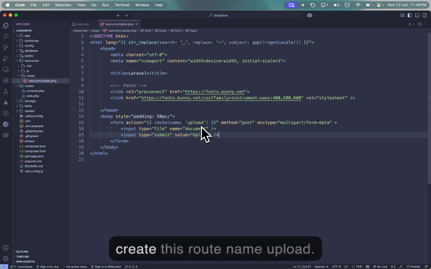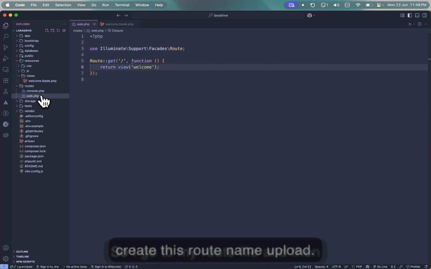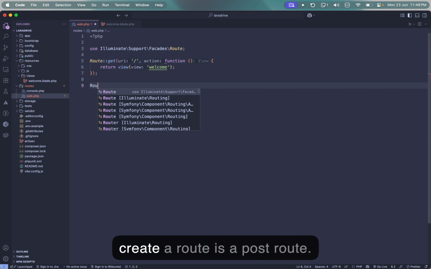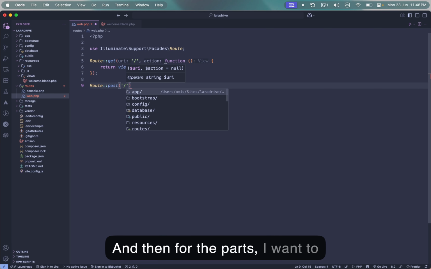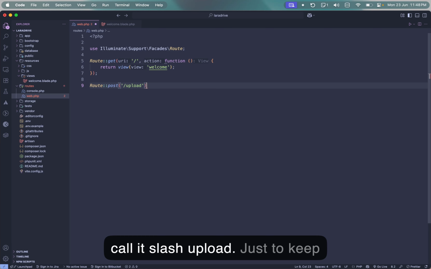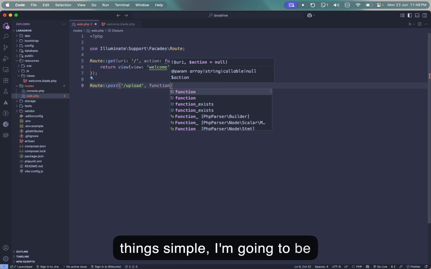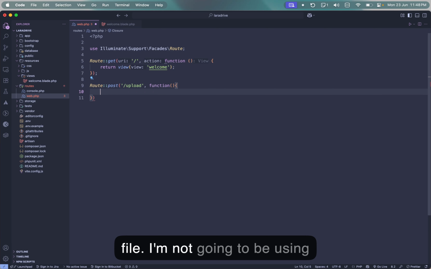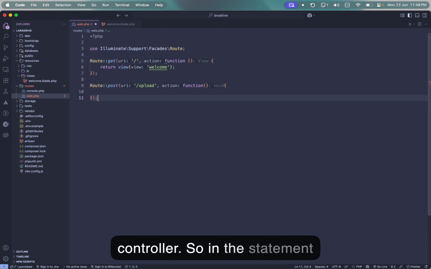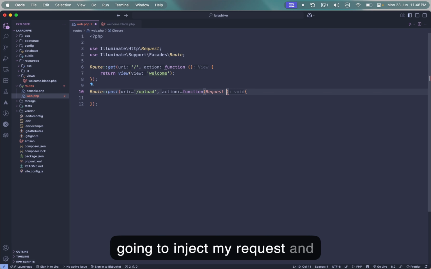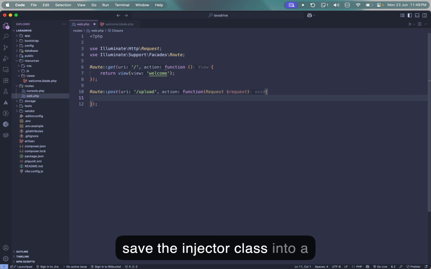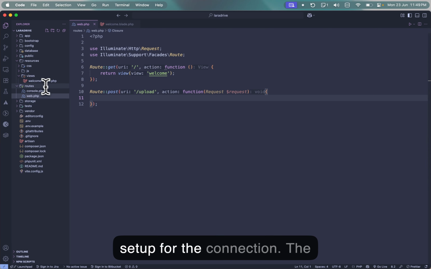The next thing I want to do is create this route, named upload. So I go to my route file and then create a route. It's a post route, and for the path I want to call it /upload. Just to keep things simple, I'm going to be doing everything in this route file. I'm not going to be using a controller. And part of what I need for this page is a request. So I'm going to inject the request class into a variable. So I have the basic setup for the connection.